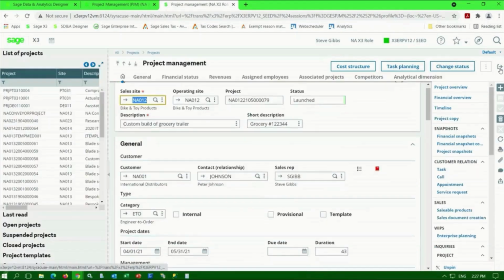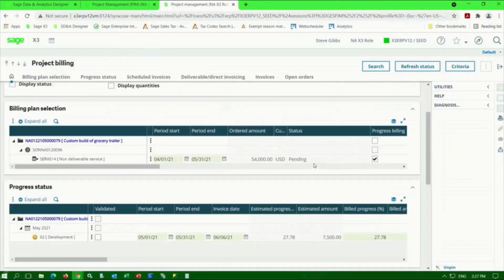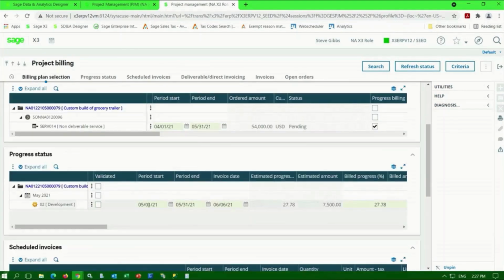Let's go in and take a look at the billing center here and see what it looks like from a billing standpoint. So in this case here, from a progress billing standpoint, we're set to issue an invoice for the month of May on June 6th, and it shows my current progress of 27.78%, which will continue to be updated as I make more progress against this project.